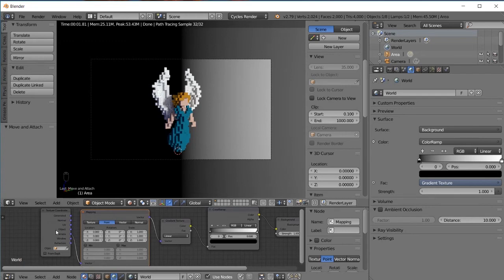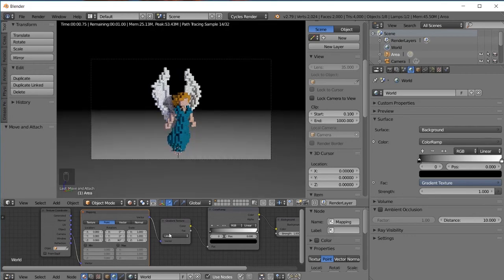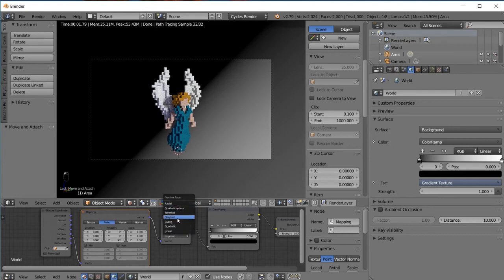And then there's the mapping, which does exactly what it looks like it does, where you can adjust the position and rotation of your gradient. And I'm going to go ahead and rotate mine to 90 degrees so that we have a vertical gradient. There we go. And the gradient texture is pretty self-explanatory. You can change the different shapes of your gradient, but we're just going to keep it at linear.